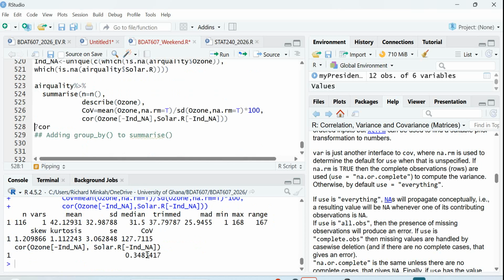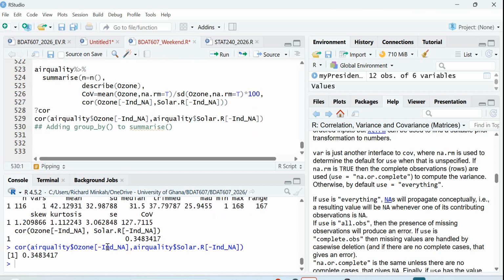There we go. So the correlation between it is 0.348. Okay, I can check that quite easily. If you bring it outside, it means you have to bring air quality in front of each of them, right? And then you can have it. Okay, so 0.348, which is the same as what we got over here. So this is just to illustrate that when you encounter a problem, you can still resolve it if you know how to go around it.